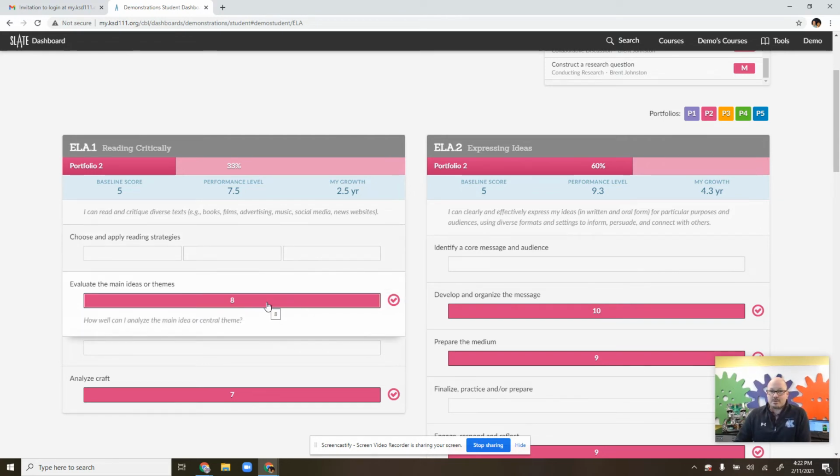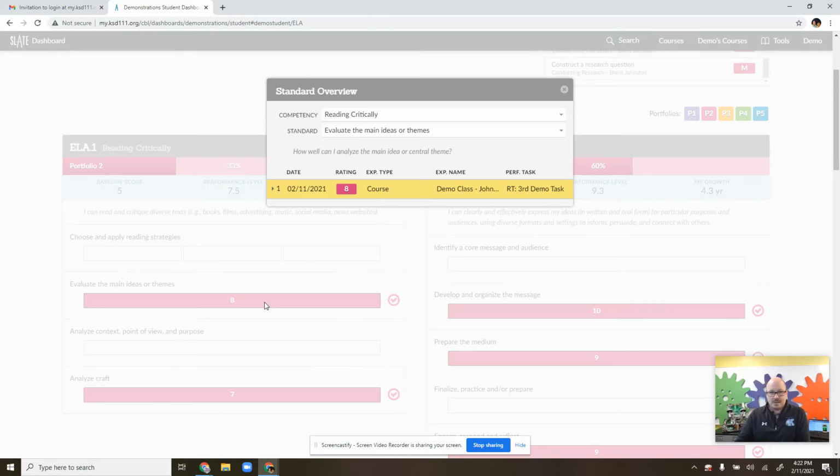This 8 might have more scores there, so I'm going to click on it. And when I do that, you see that there's only one score here. It's an 8. If I click deeper, you see it was done by Brent Johnston on February 11th, 2021.